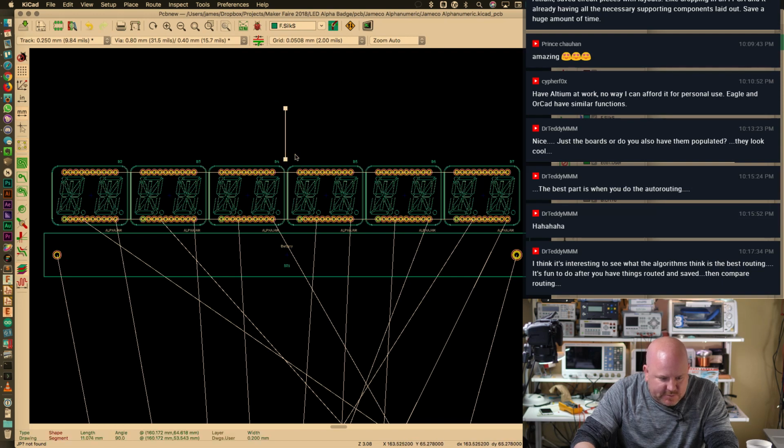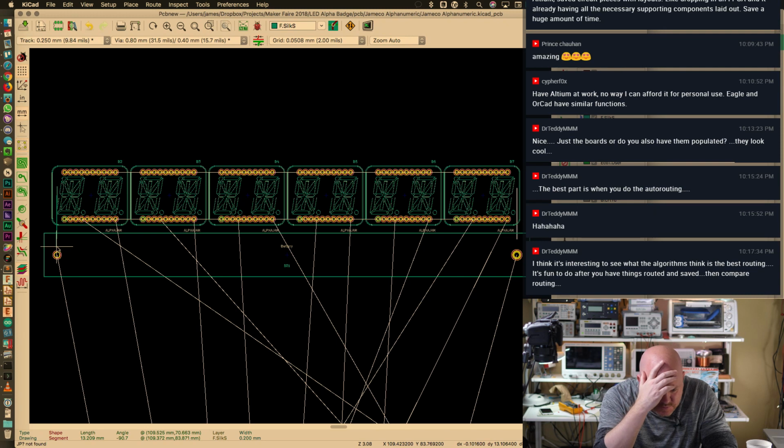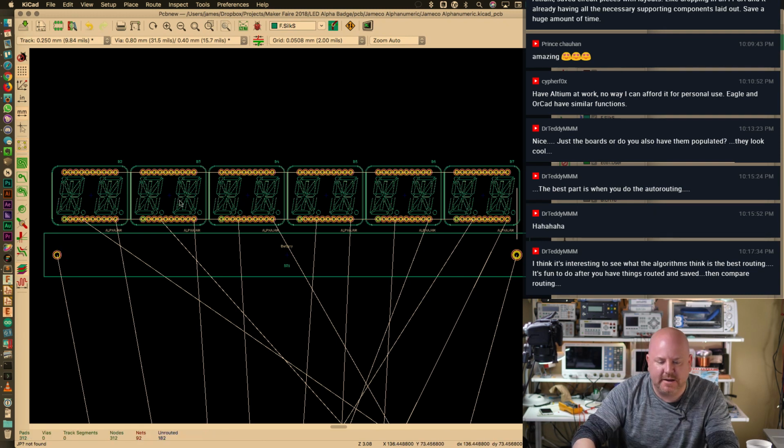So I'm not a fan of using auto routers, but what I do like, and I was really using it in the Eagle live stream last week, is when they have what I guess is called push and shove routing, where the router will try on a line by line basis to effectively help you out.